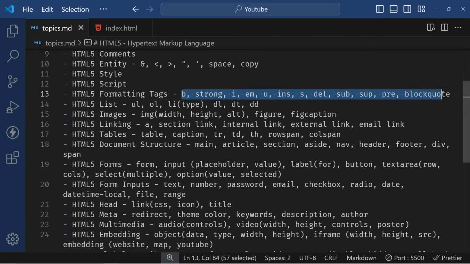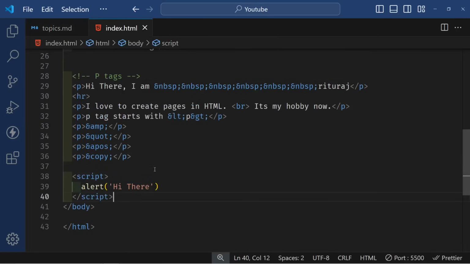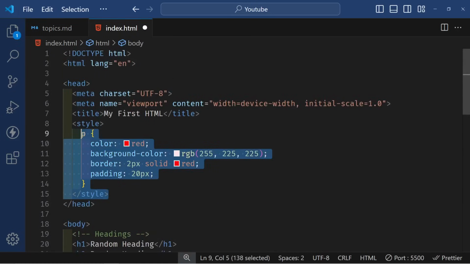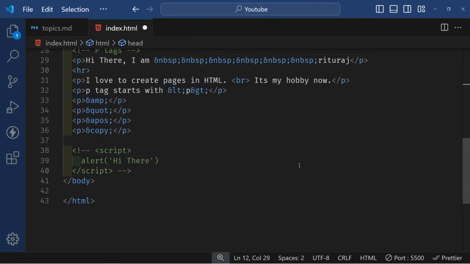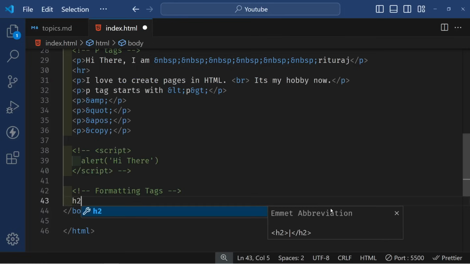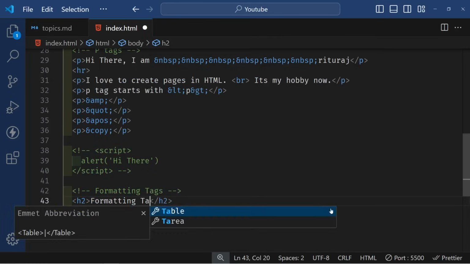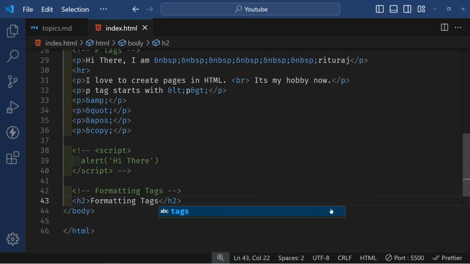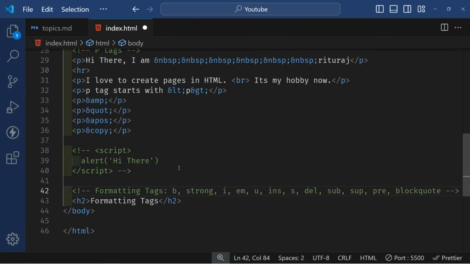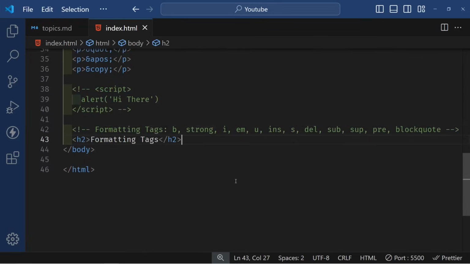Now we are going to cover HTML formatting tags. And in formatting tags we have lots of things to cover. So what I am going to do, I will first copy this one and this one too. Comment this one. Okay, and now I will create a section for formatting tags. Inside h2 I will write formatting tags, and after that we have to cover the following topics, which are these ones.